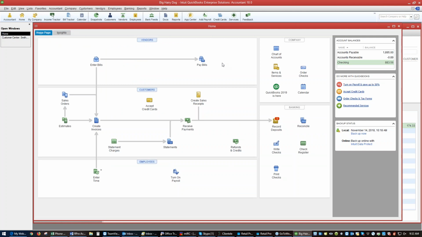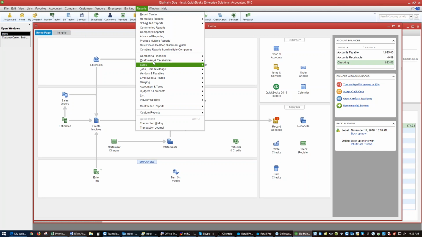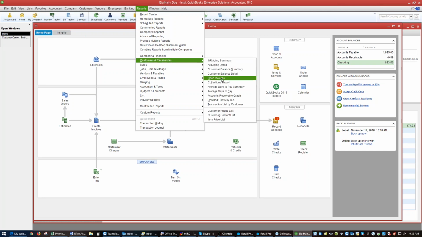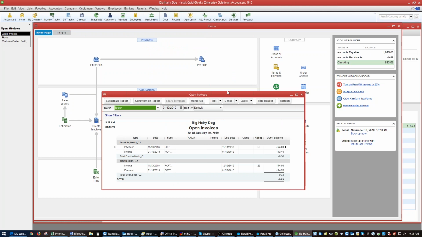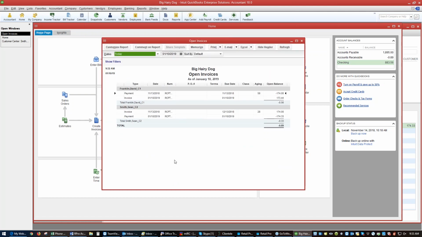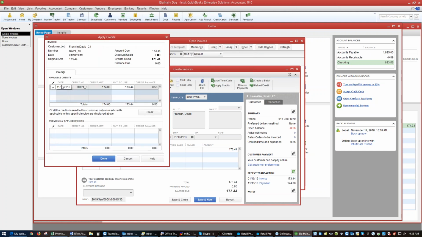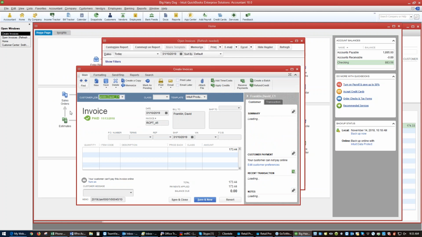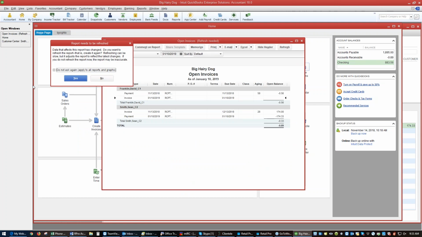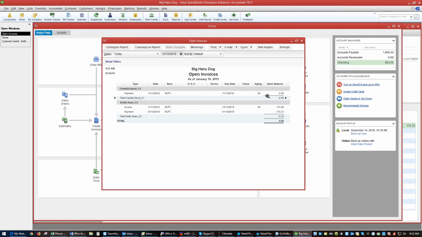When I'm dealing with ARs, one thing I like to do is go to my reports, go to Customers and Receivables, go to my Open Invoices report, and that shows me any AR invoices that I have that are open. I can see here for David, I've got a payment and I've got an invoice. I can double click on the invoice, apply the credit, apply that payment to the invoice, and that will mark that invoice as paid. And it adjusts the value that David has.